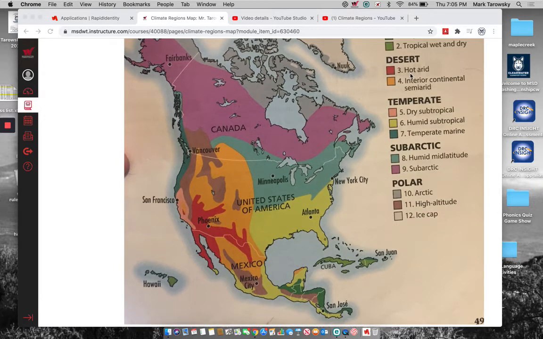In the desert areas, we have hot arid, arid meaning dry. So these deep reds are those hot arid zones. And then this interior continental semi-arid. Now there's a lot of vocab going on here. Interior means on the inside, so it's the inside of our continent. Semi means partly, so partly arid, and arid meaning dry. Science sometimes can be like a foreign language. We have interior continental semi-arid, which is all of this kind of yellow area.